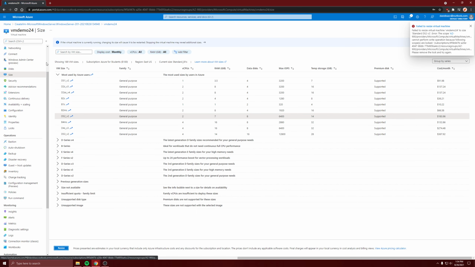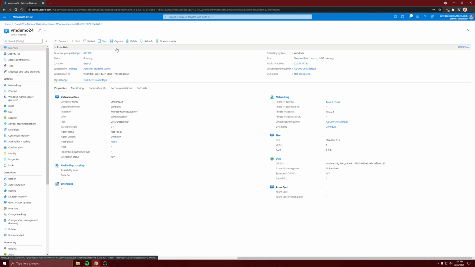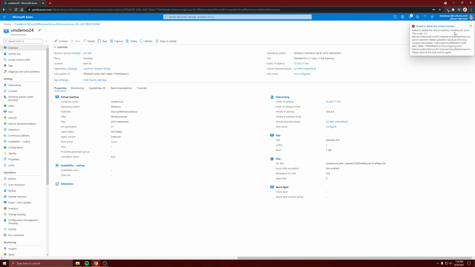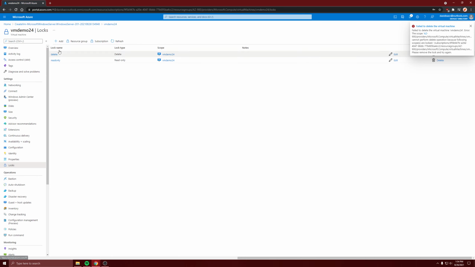Fine. Now let's just try to delete this virtual machine. And now it says you can't delete, remove the lock and try again. So I'm gonna remove both. Well, let me remove one at a time.